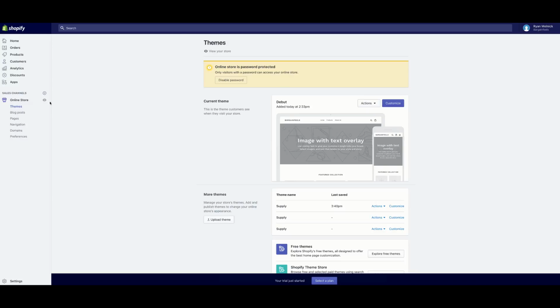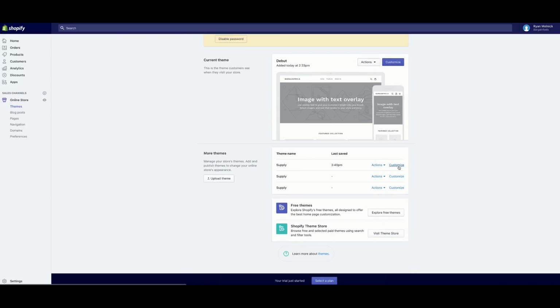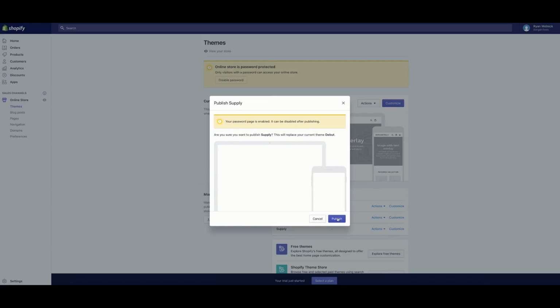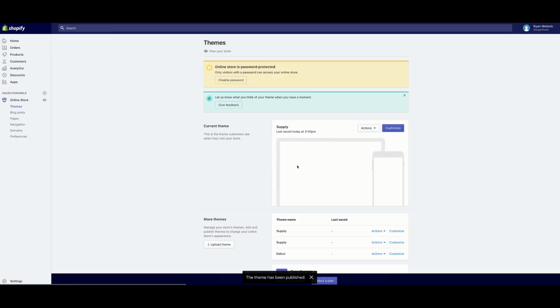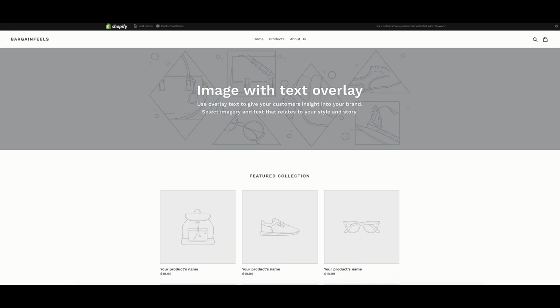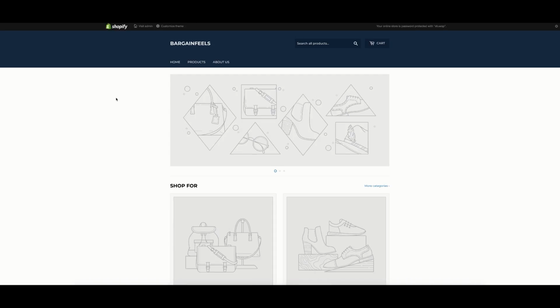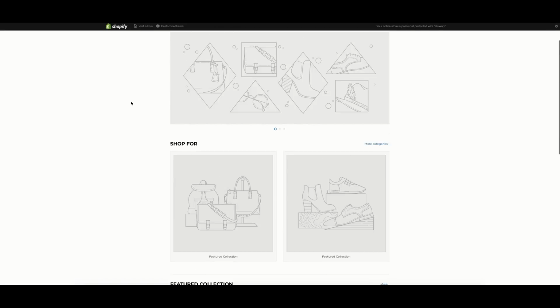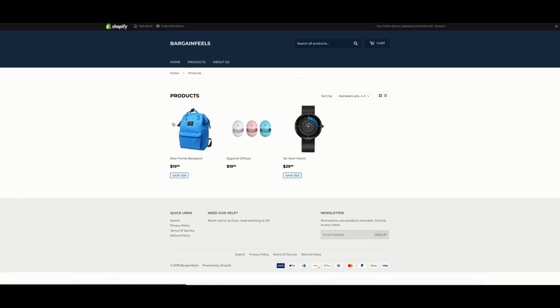Well, what happened was that, and this is something you want to keep a lookout for when you come into themes, we have Debut on. So this is the one we were customizing. All we need to do is publish that. Boom. Okay, now this theme is on, right? Okay, so now we go and look. We just refresh. And there they are. 3 products.